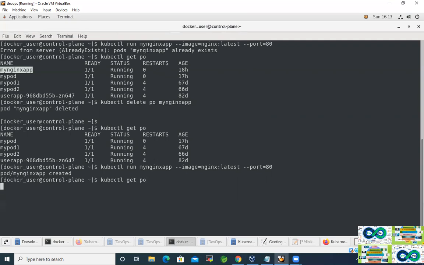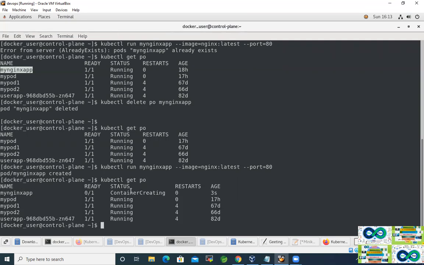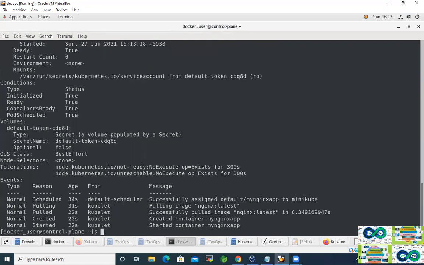All right, so now if you say get po, you can see it's ContainerCreating because it's pulling the image. I can describe it and also see it. I can say kubectl describe po, and the pod name is this one.